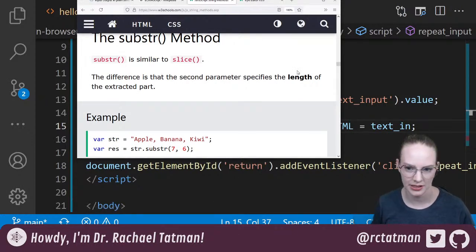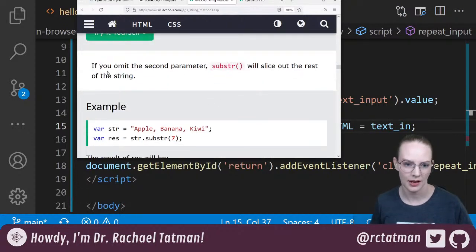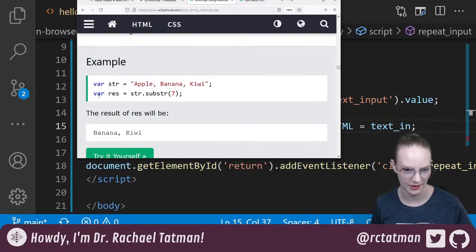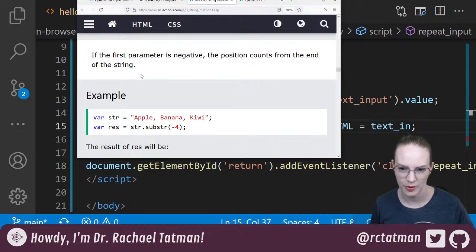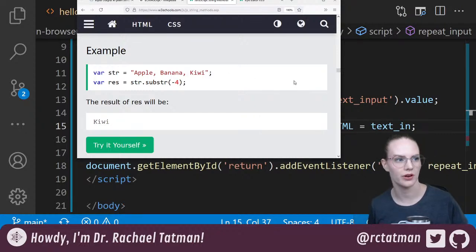Substr is similar to slice, so the second parameter specifies the length of the extracted part. Makes sense. If you omit the second parameter, slice will slice out the rest of the string. Substr will slice out the rest of the string too, from the 8th character to the end. If the first parameter is negative, the position counts from the end of the string. So it starts from the end of the string coming in, and then it goes back to the end of the string.